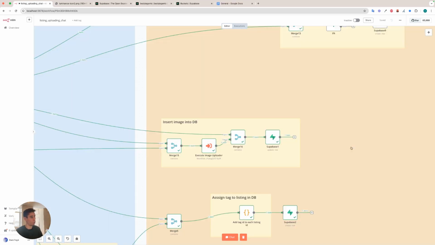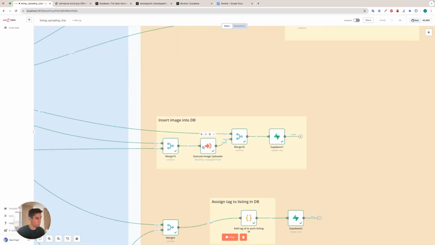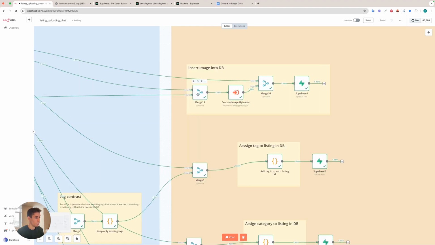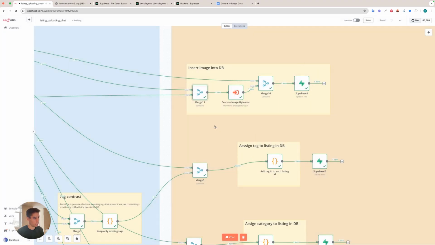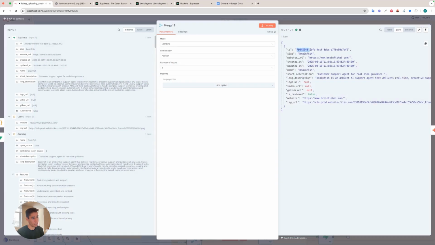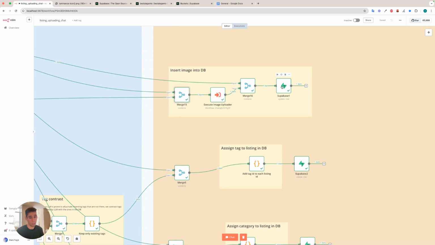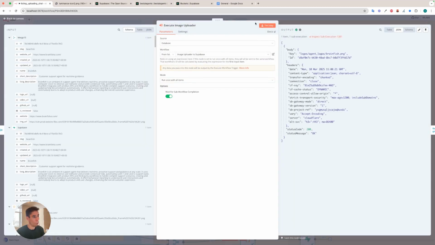Okay, so back in the main flow, we have the image uploader workflow that we have seen before. Here we are just merging and we see that we have all this information, but in the end, we only care about the image URL for the image uploader flow. But then we also care about the listing ID, because this listing ID will be later used in this block over here to update the listing with the new URL.